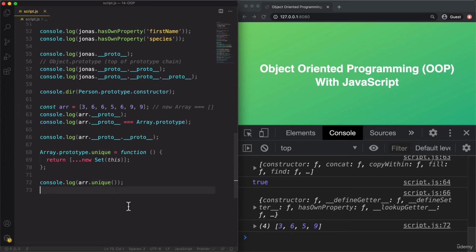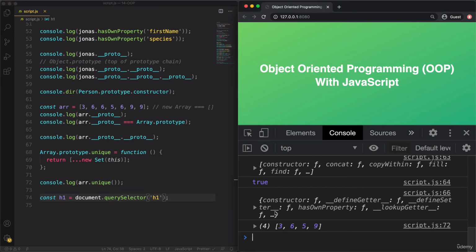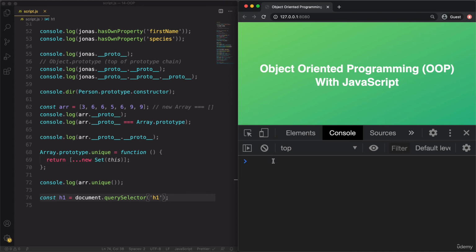Now, for a little bit of fun, to finish this video, let's take a look at some more built-in objects here in the console. So for example, we can select this DOM element here, this h1. So that's document.querySelector h1. And we already know that all the DOM elements are, behind the scenes, objects. And so let's take a look at this object.